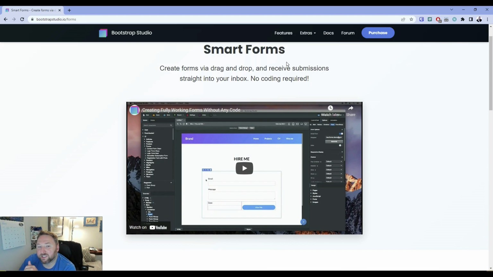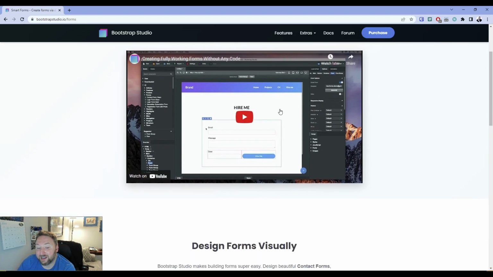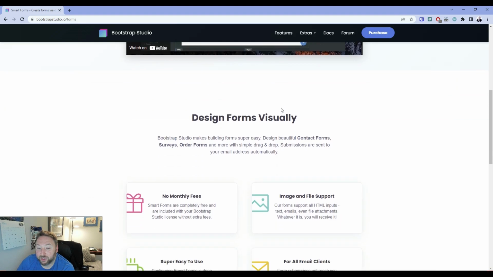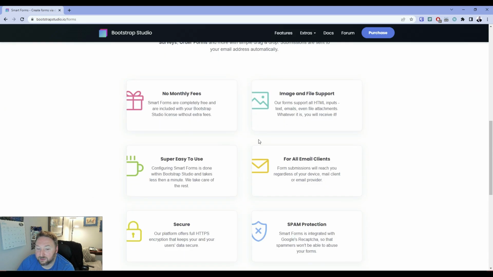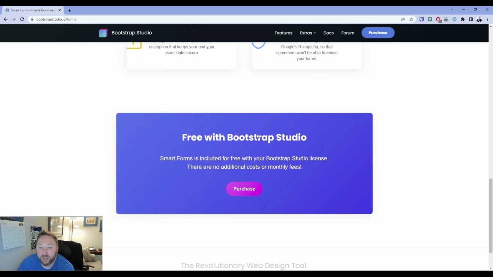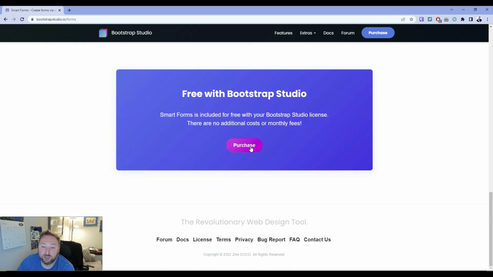So they've created the ability to do smart forms inside of their builder, and there are no monthly fees. It's super easy to use. It's secure, with spam protection, all of that you would want. And it's free with Bootstrap Studio, so if you buy a license, you basically get it free.